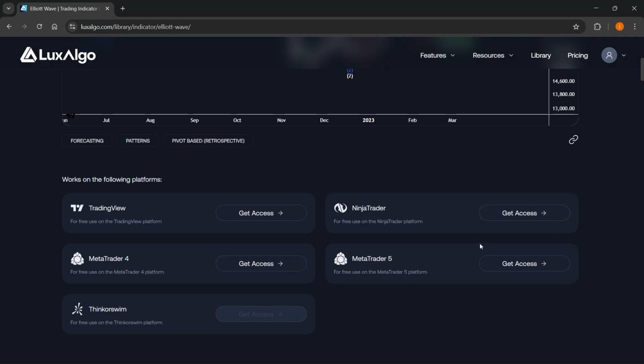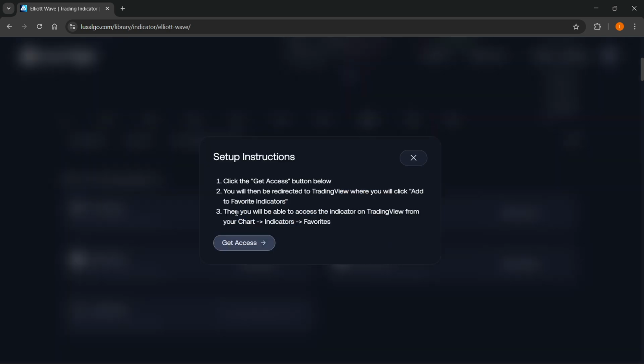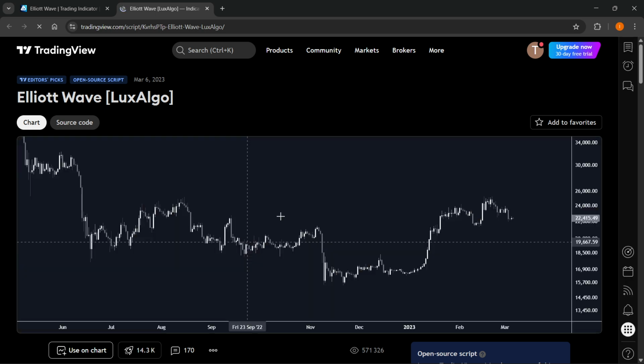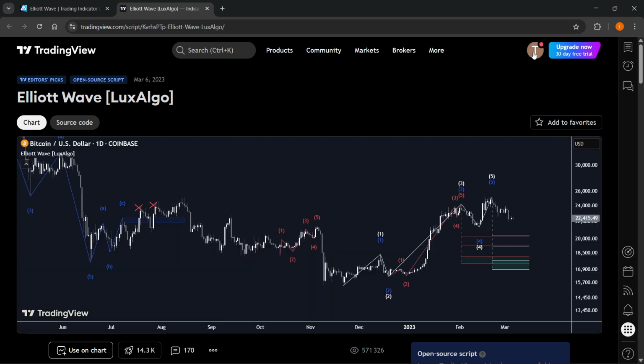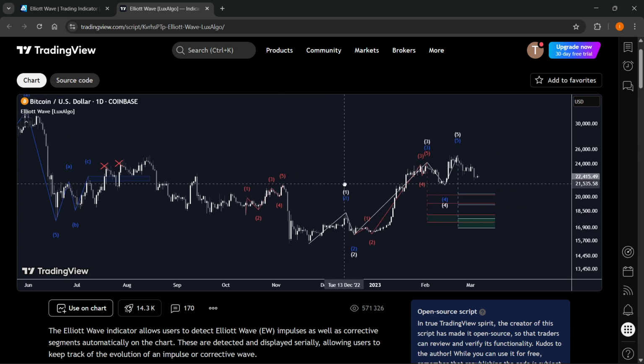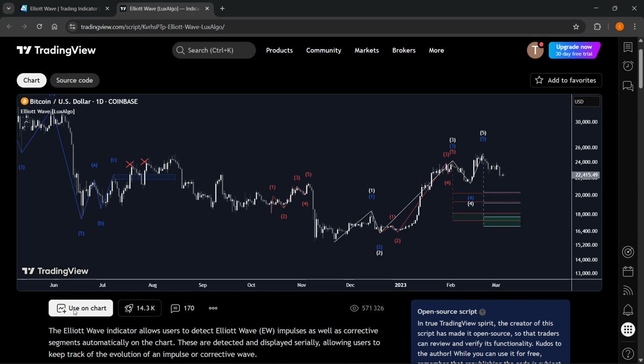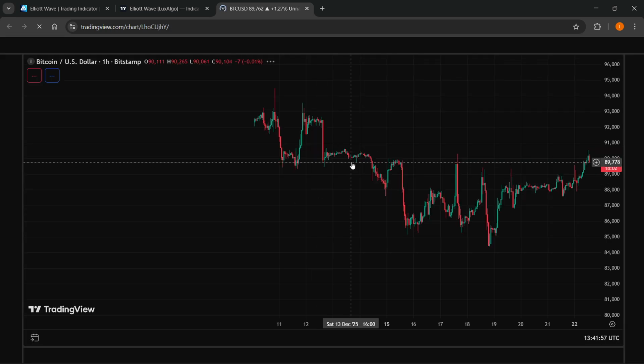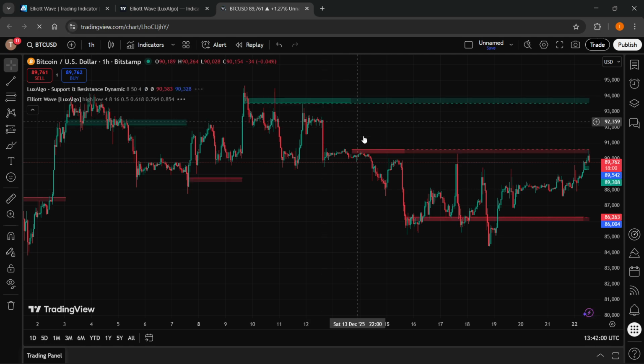However, the easiest way and the quickest way to use it is by using it on TradingView. So if you just click on Get Access and then Get Access again, it's going to direct you to TradingView. Here you have to sign into your account or create one if you don't have one yet. And then over here you can just scroll down below this chart and you can see it says Use on Chart. Now to use the Elliott Wave, just click on it, and it's going to basically load this up into one of your charts here inside TradingView within just a few seconds.